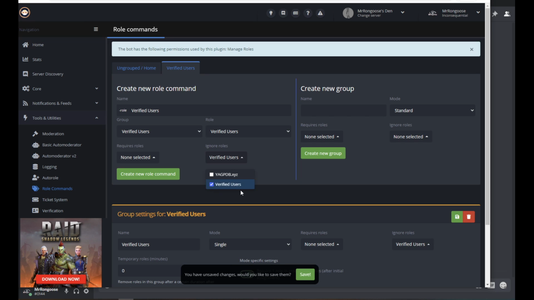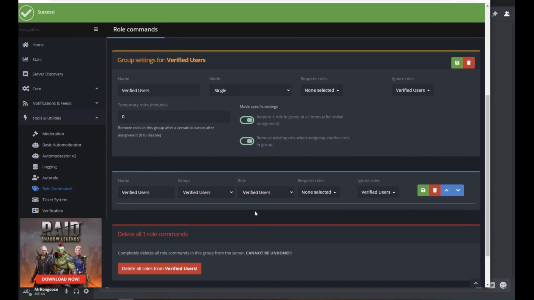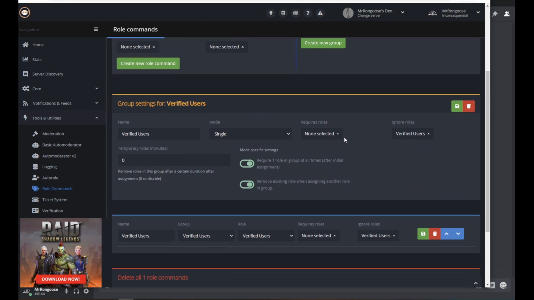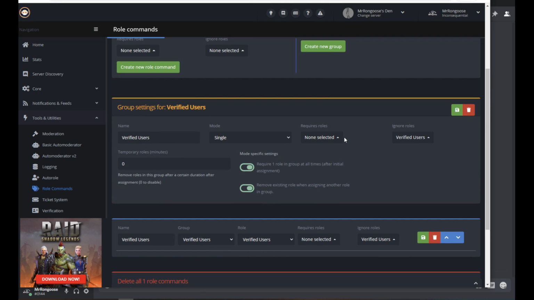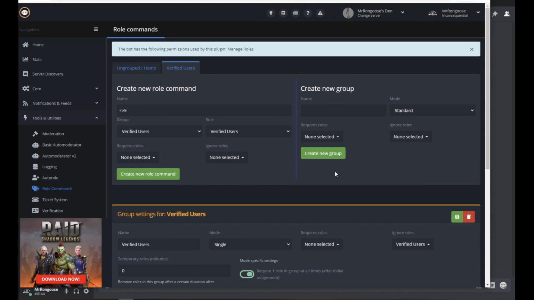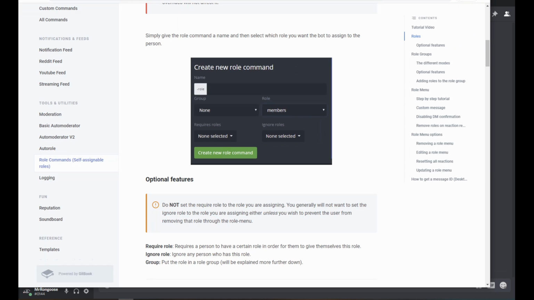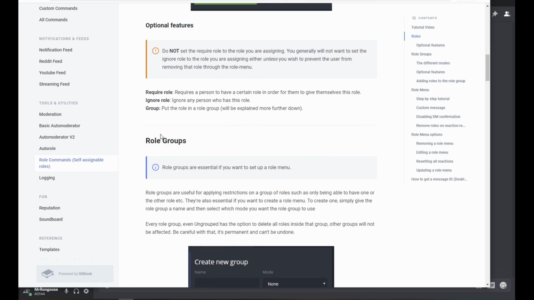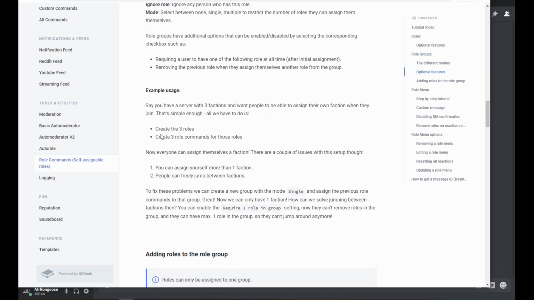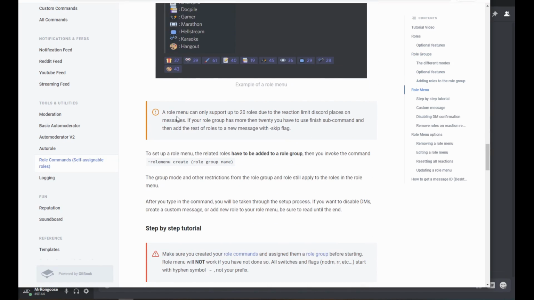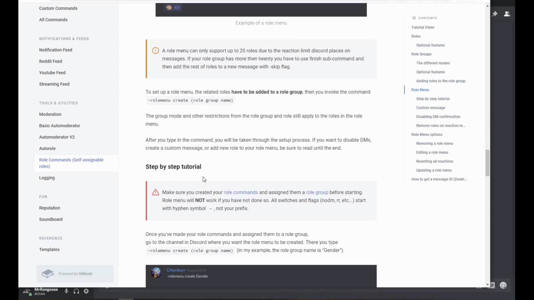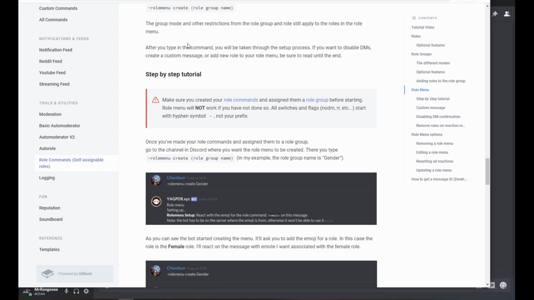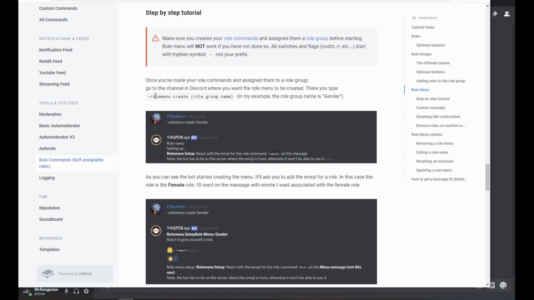I'm going to ignore if you're a verified user, you shouldn't be able to use the role. Create role command. And there you go. It's done. We're about halfway there. I say a couple minutes here. Now, if we hop over to the documentation page again that we looked at before, we scroll down, you'll see role menu is what we need to create. So if you follow the step-by-step tutorial, we are right here.